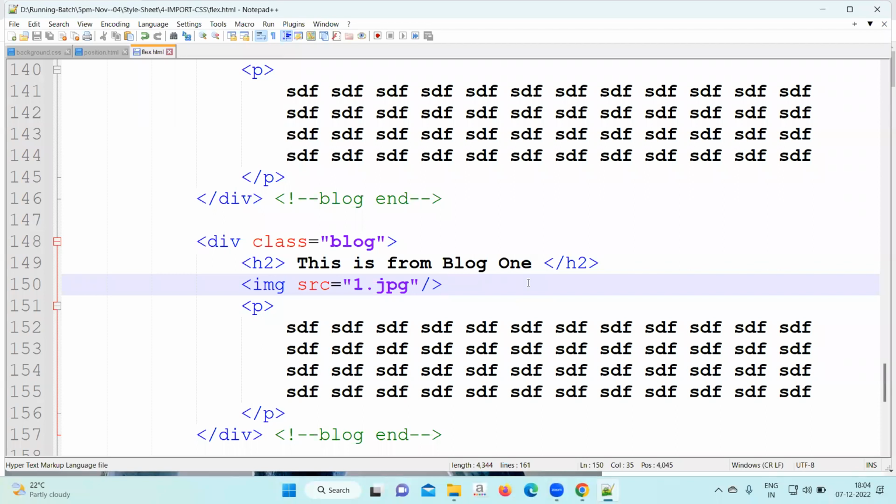Instead of float left, what do we follow now? Display flex. In display, you have used one more property: display inline-block. Sometimes we have written display inline also. So how many values does display have now? Display inline-block, display block, display flex, and we have display none also.